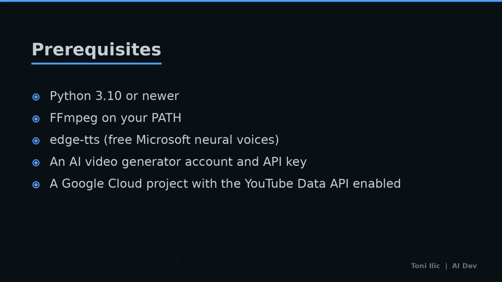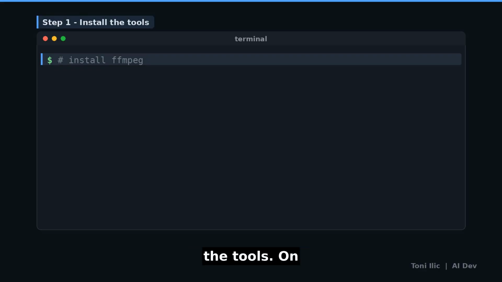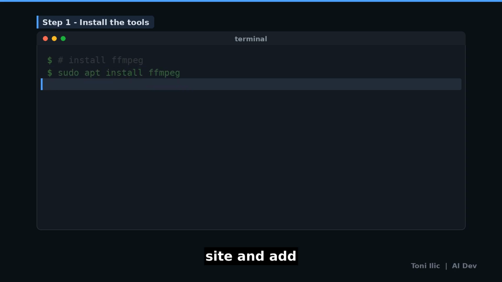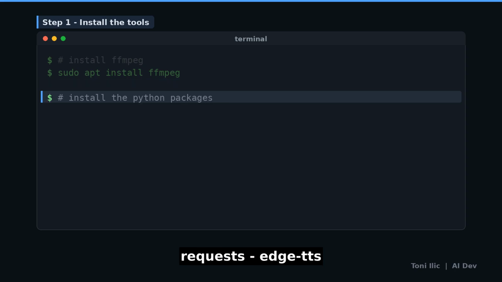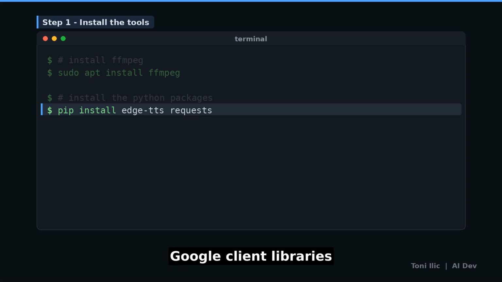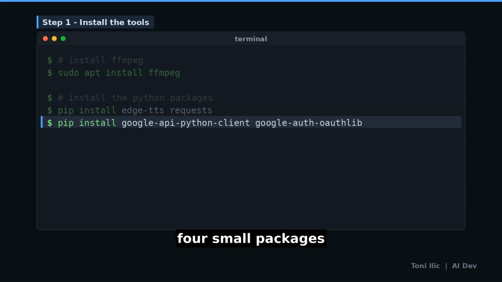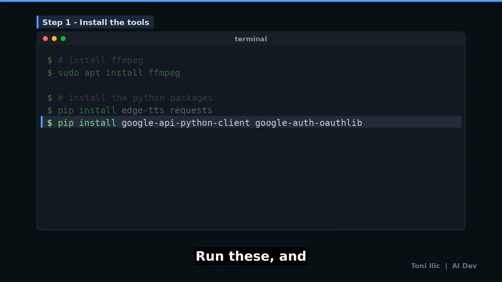Step 1. Install the tools. On Linux, apt install ffmpeg gets you the assembler. On Mac, use Brew, and on Windows, grab the build from the FFmpeg site and add it to your path. Then pip install edge-tts and requests: edge-tts for the voice, requests for talking to the video API, and the 2 Google client libraries we'll use for the YouTube upload right at the end. That's the entire toolchain, 4 small packages and 1 binary. Run these, and your machine is now a video studio.